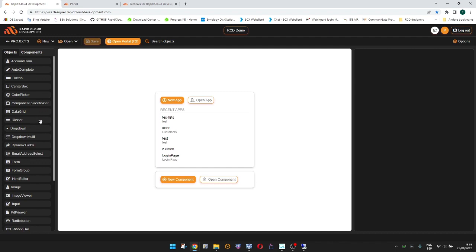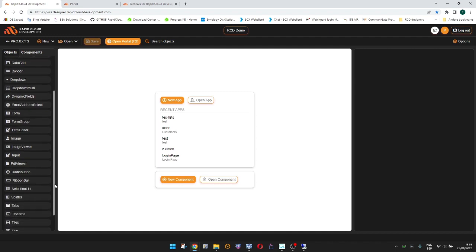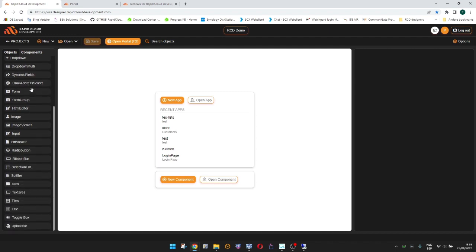A data grid, a divider, it's like a horizontal line. Drop down list, drop down multi, dynamic fields. With this one you can create a bunch of fields dynamically by code, by endpoint. Email address, select list. Then we have our form, a form group, HTML editor, an image viewer, an image display, or an image selector and viewer.